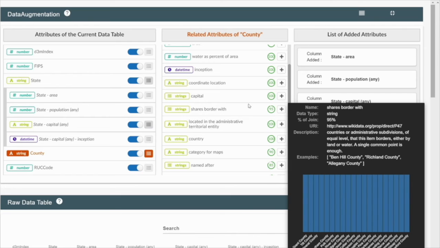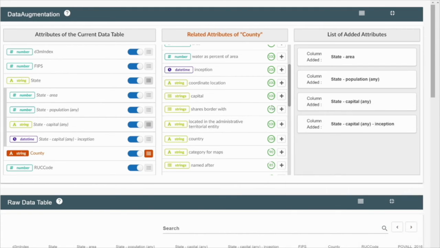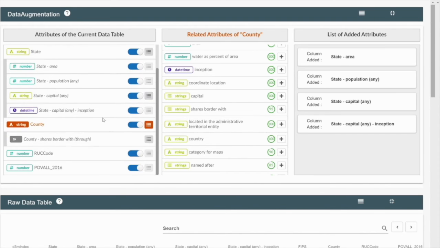Well, in that case, we don't actually want to add the names of the counties into our data set. We want to join through them to the populations underneath those counties. So if that's the case, we can select the through option. So this is available when your related attribute is a collection of strings. And the system will save that shares border with here as something we can join through.